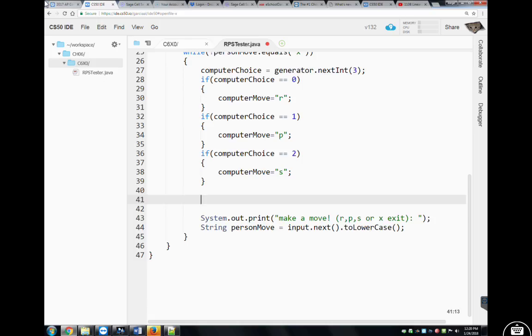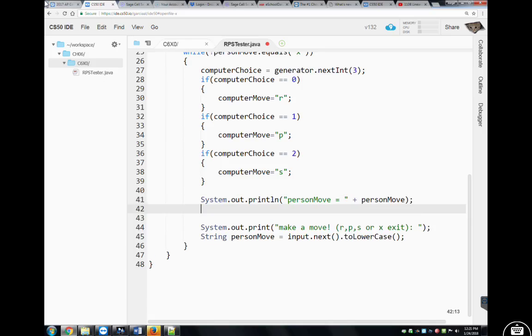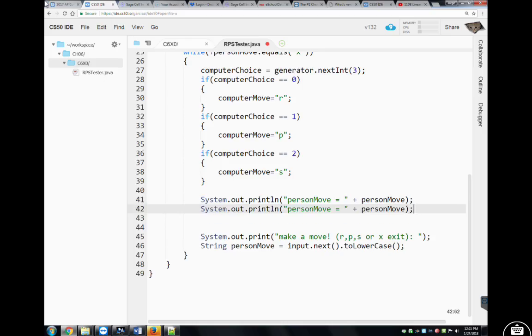Okay, so right here, just do a print line. Oops, print line, and let's say person move equals plus person move. Okay, we don't have any other objects here, just the strings, but real soon we're going to have an RPS object to compare these values. Okay, and then another print line for the computer move.